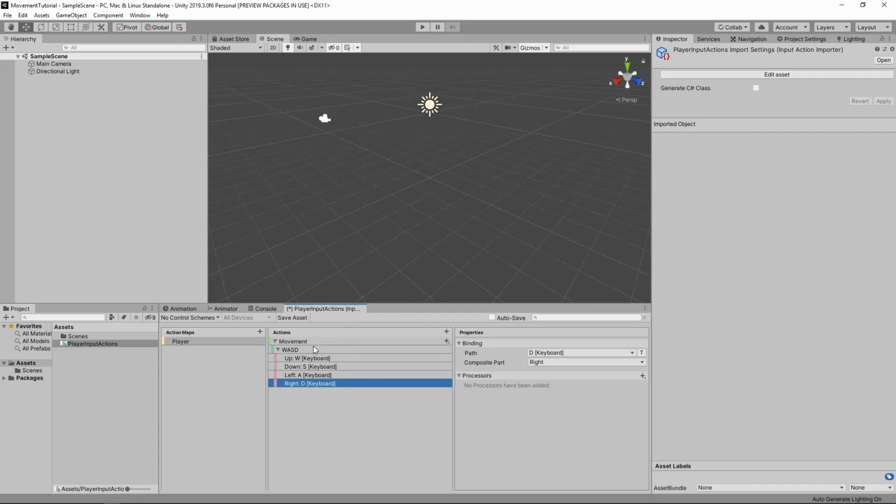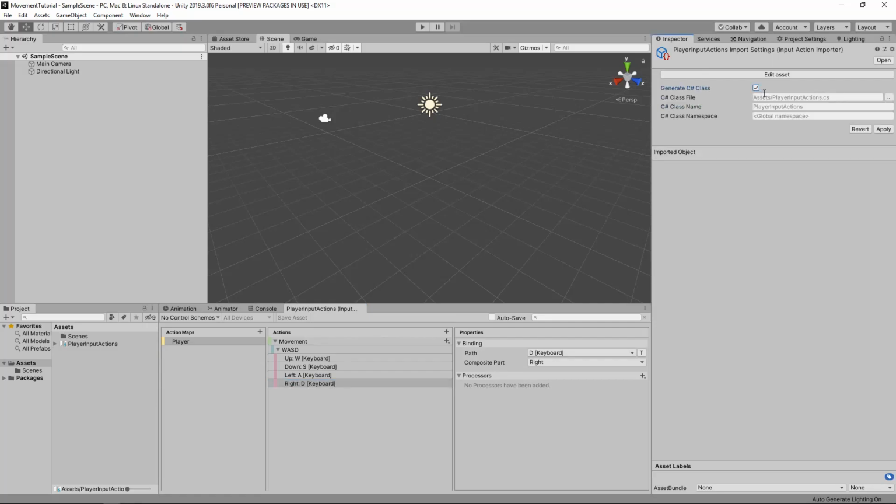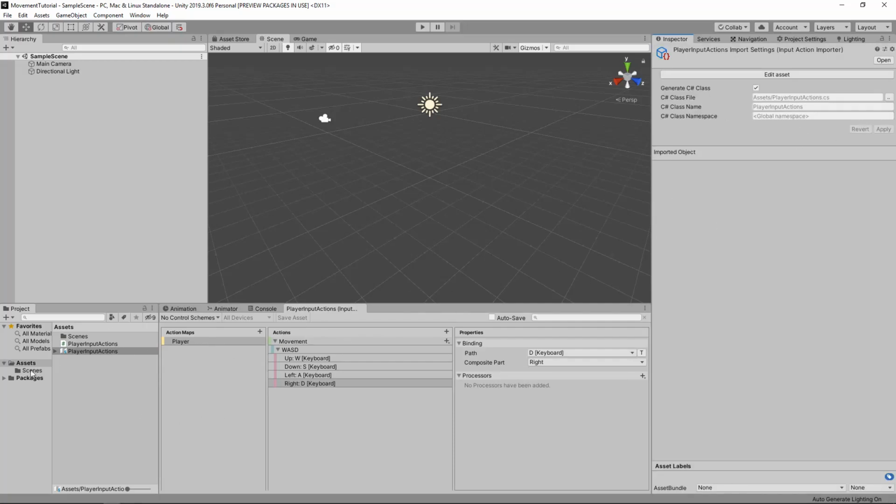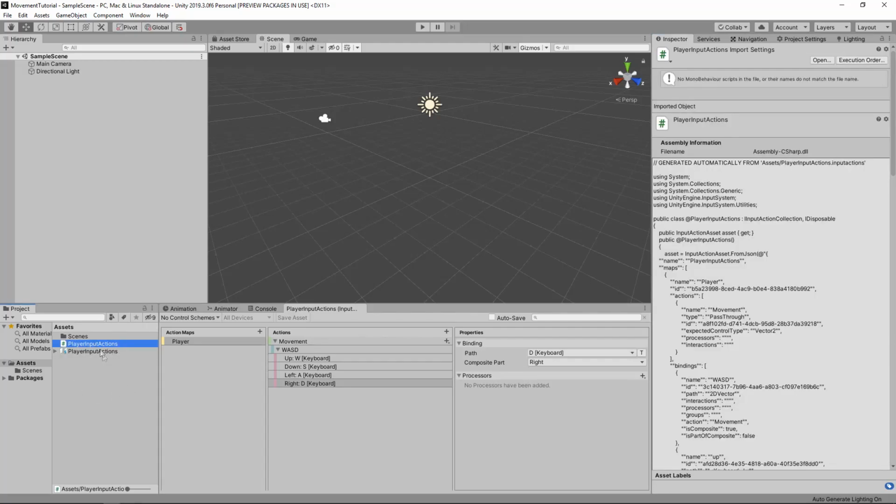But the first thing we need to do is make sure we click on Save Asset. And once we've done that, go back to the inspector of the asset. Now we need to generate this C# class. So I'm going to click on the tick and click on Apply. What that will do, once it's loaded, is add a PlayerInputActions class. We can use that to reference the actions inside of the code that we're going to write.